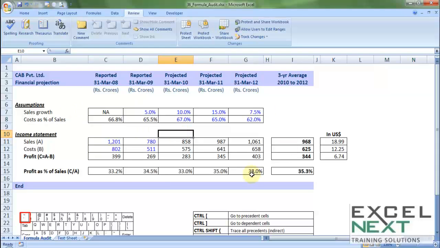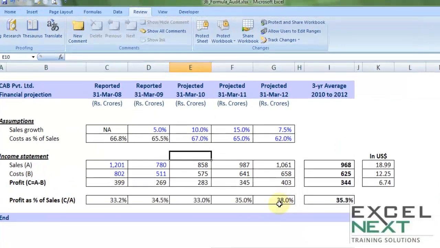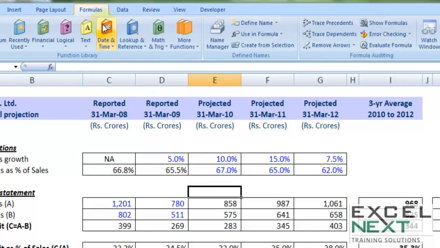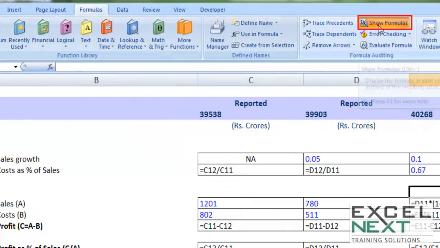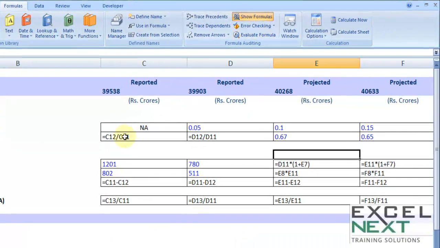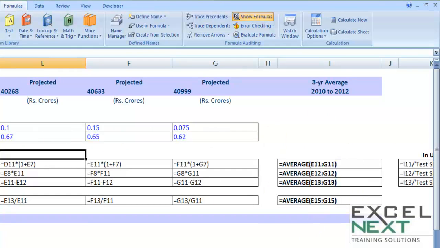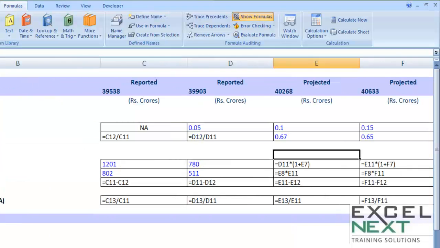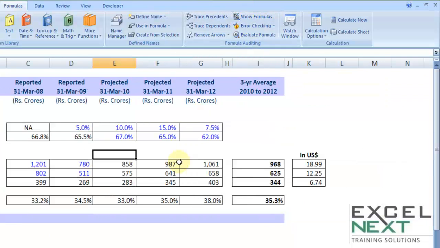The first and foremost technique is to see how many of these contain formulas. So if I go to Formulas, and within that click on Show Formulas, at a single glance I can see which of these cells contain formulas. So I can see some of them are using the average formula, some are linked to some other sheet, some look like calculations, some division. If I click on the same button, Show Formulas, once again, I go back to the previous scenario.